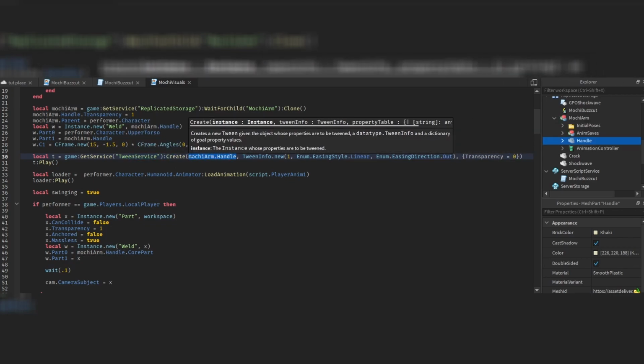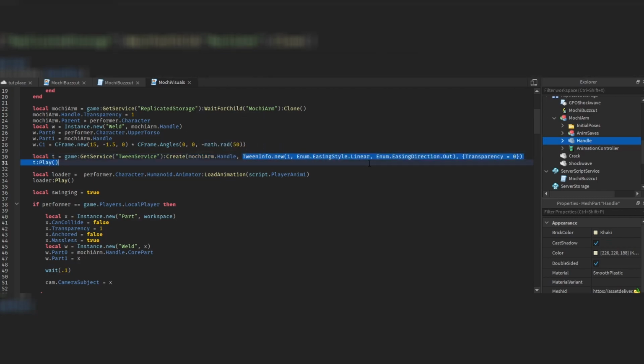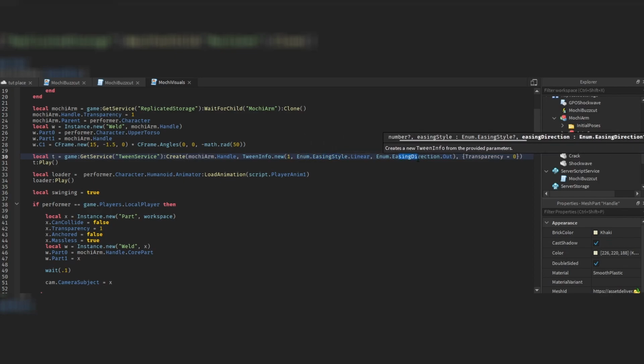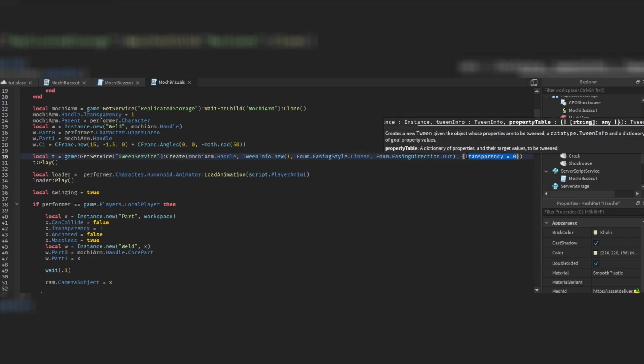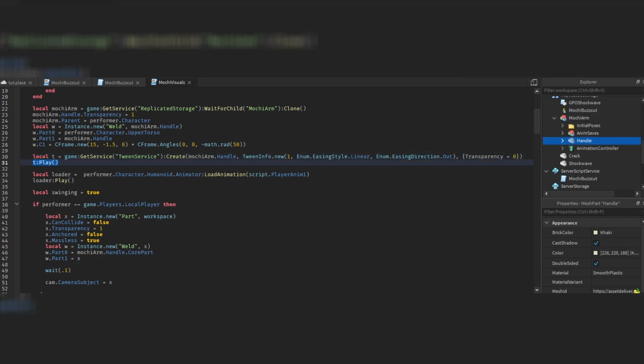And you have to put the instance you want to tween right here, then the tween info, aka tween settings, so the time it takes to tween everything, the easing style, the easing direction, and then the property you want to tween, and the goal value, so the goal state of the property you want to achieve. All right, and then you have to play this tween in order to make it happen.